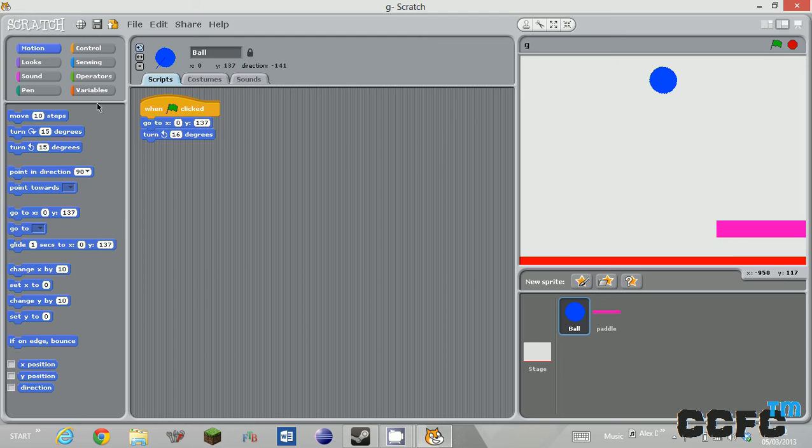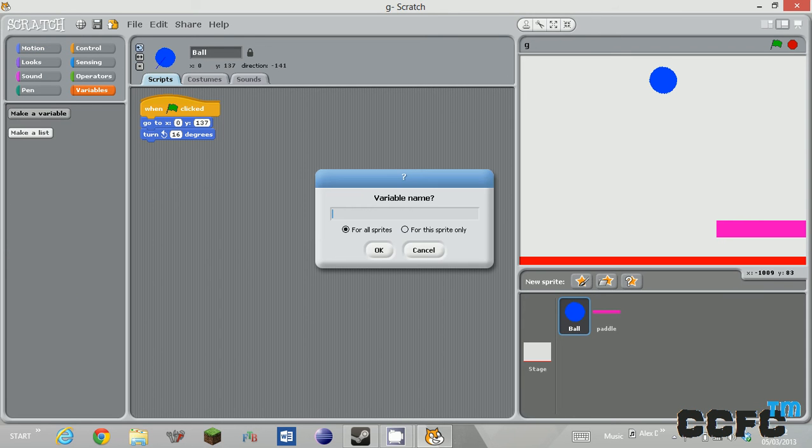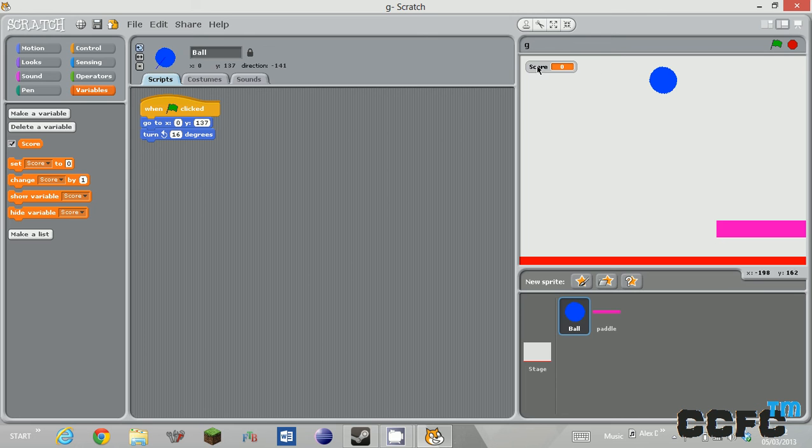I think this game is going to work how I like to make my games work. They all have a score, so we're going to make a variable called score. Sorry about my cough, I really am.